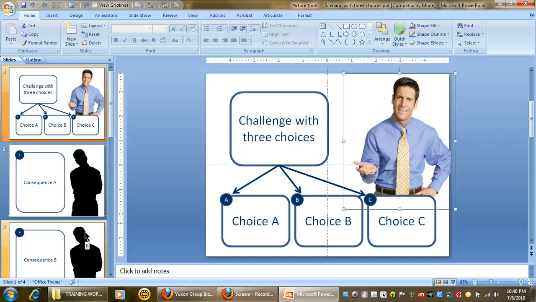Hey, this is Ron Price with Yukon Learning, and I want to do a quick demo on how to take a picture and convert it to a silhouette.